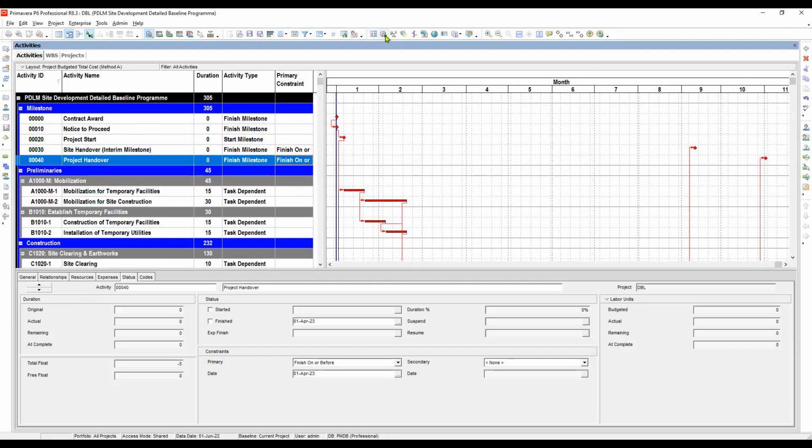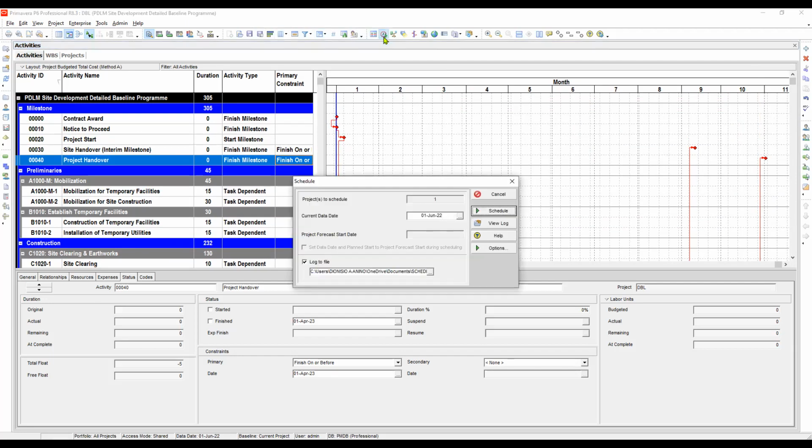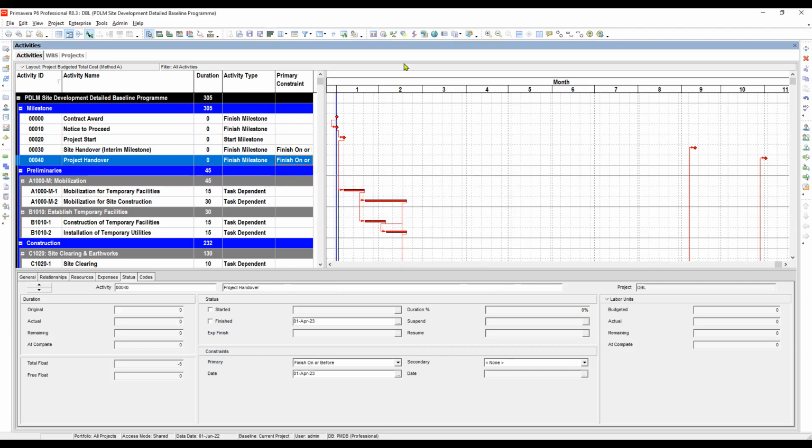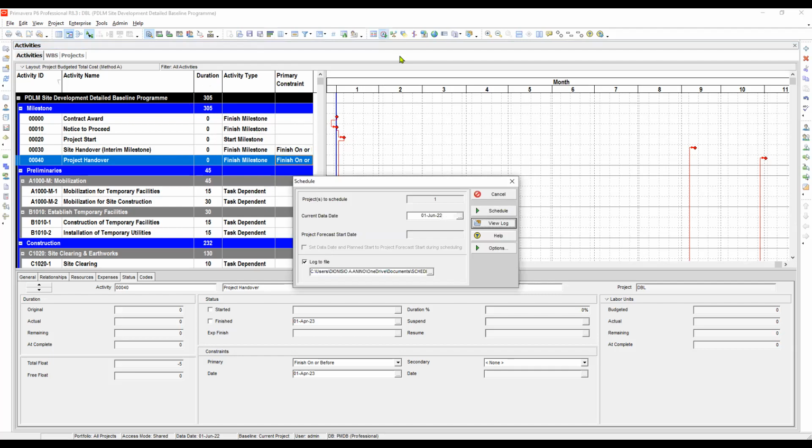Okay, we will go here to the shortcut icon, Schedule, and our data date here is June 1. Later, we will show the dates here. But the most important thing is that our durations here are accurate and correct as per the contract or project requirements. Okay, let's run the schedule. Then we will look at the log. Let's go again to Schedule and view the log.